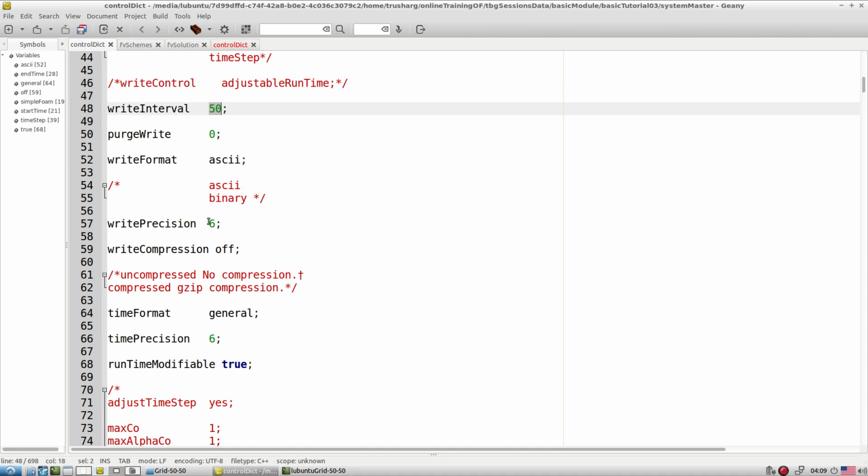Another aspect is the precision. So 6 digits is normally sufficient precision. But if you are working with a micro channel and your velocity or, let's say, species concentration is very, very low, at that point of time you may have to increase this precision. So you will reduce the round-off error. Then write compress. If no, then there is uncompressed data. If write compress equal to yes, then you get a zip file for all your backup files. So that way you can save hard disk memory.